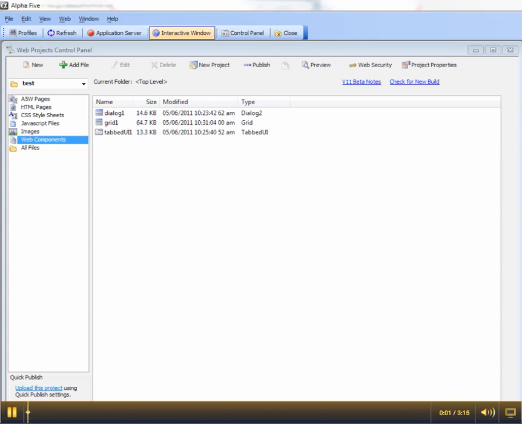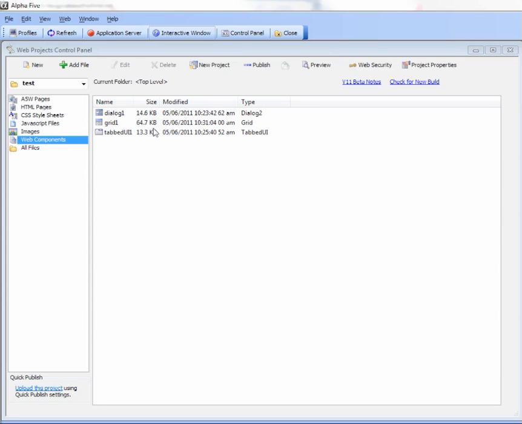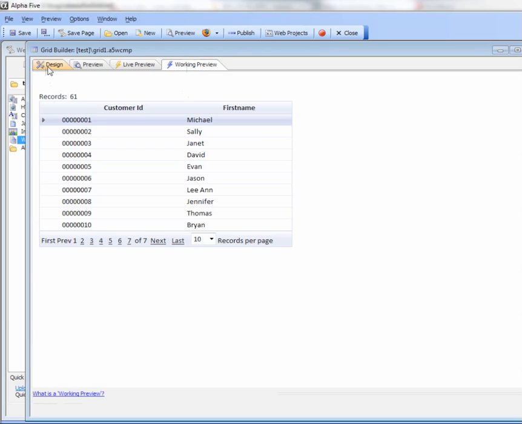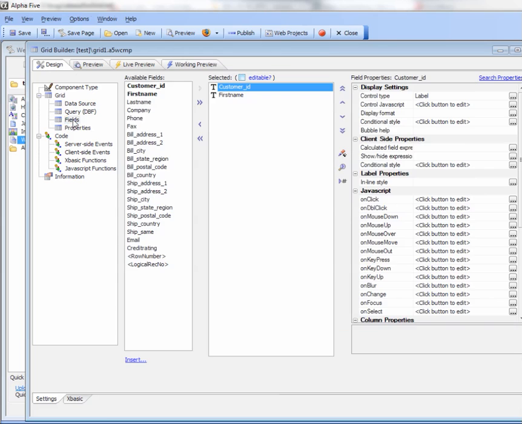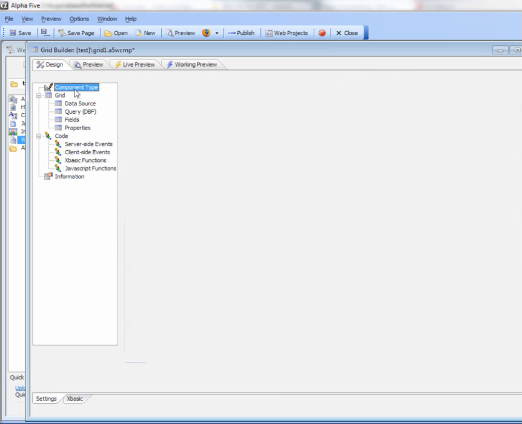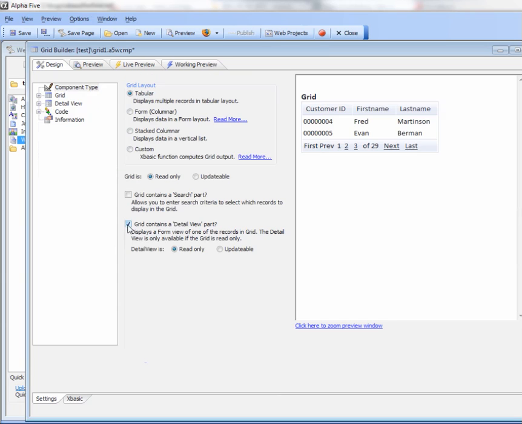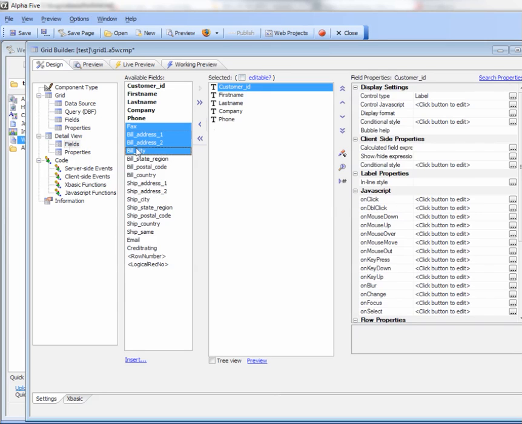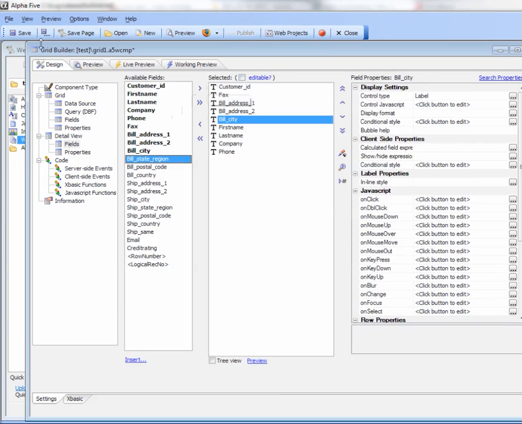In this video we'll talk about the new automatic backup feature in version 11. So let's go here to our web project and open up grid 1 and look at it over there, and now we'll add a bunch of new fields to the grid component over here, and to our detail view, and we can see here a whole bunch of fields in our detail view. Then we'll go ahead and save it and then do a working preview.